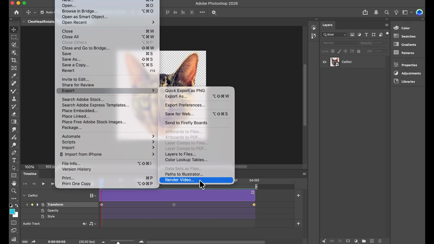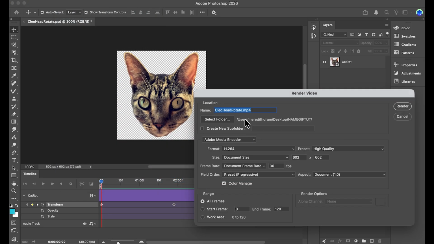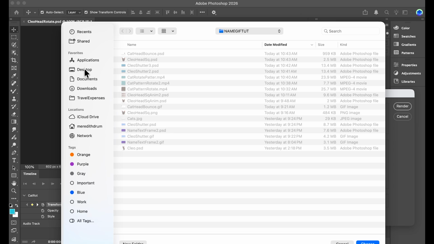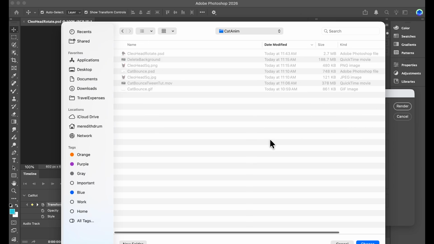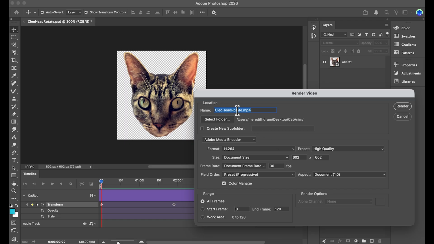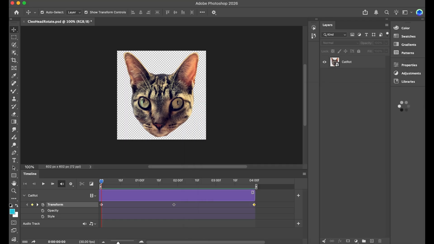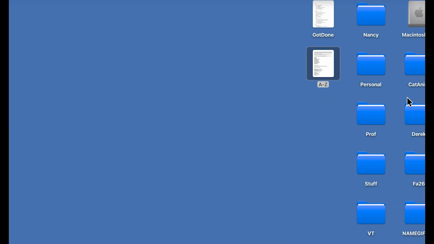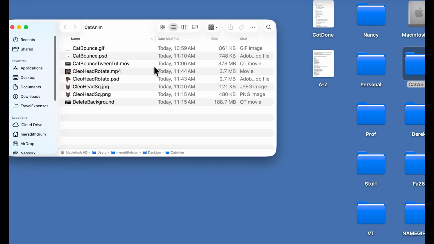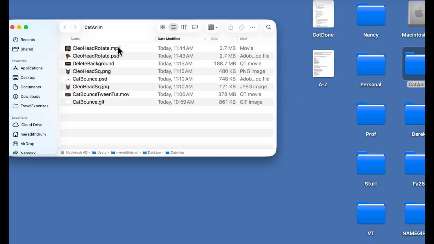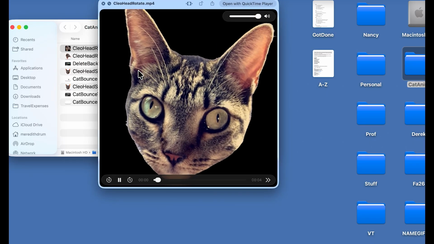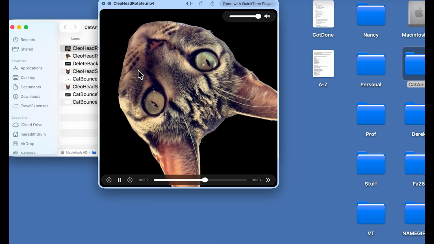a video layer. All right, Render Video, and let's select the folder, and I'll put mine here. I don't think I have anything named that yet. Render, okay, it's going to render it, might take a second. All right, it's really short, so it's not very long. I'm going to look in my folder, cat anim, and I'm going to say date modified, click, and I'll see that I have a new MP4 that does that.